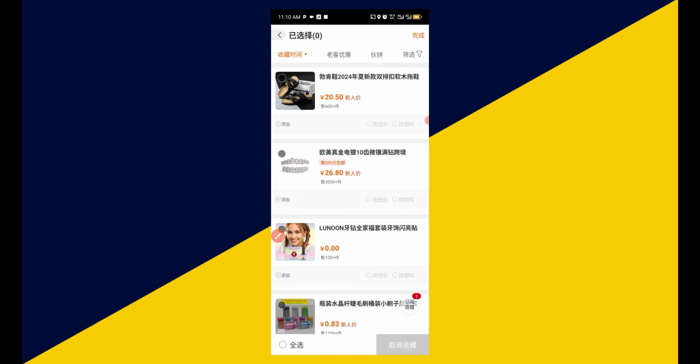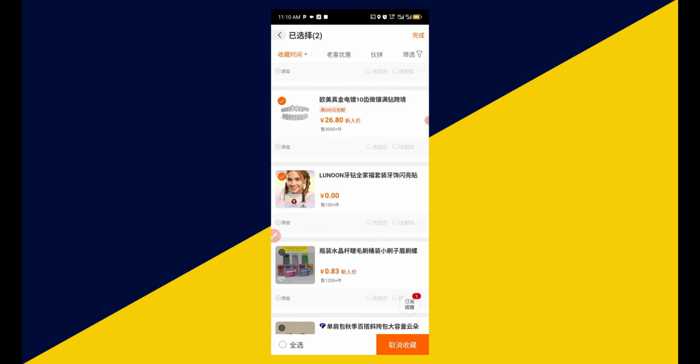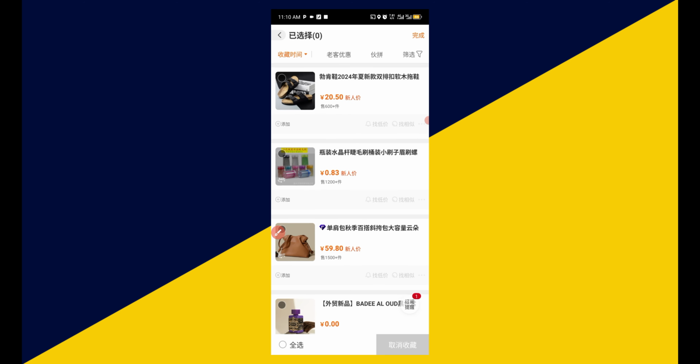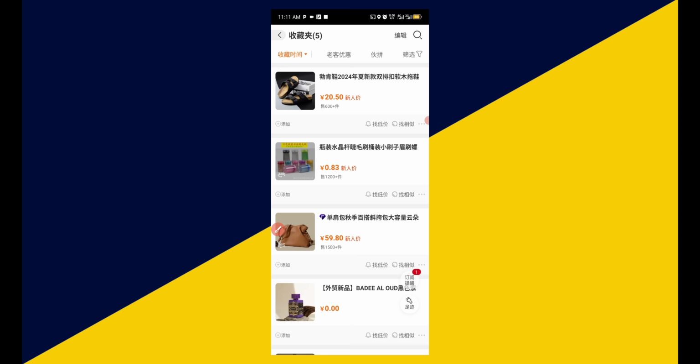Then select as many products as you would like to delete from your favorite list. So I'm going to remove this and this. The next thing you need to do is to simply click on here. It's as simple as that. Then the next thing you need to do is to simply click on here. Perfect, you are done.